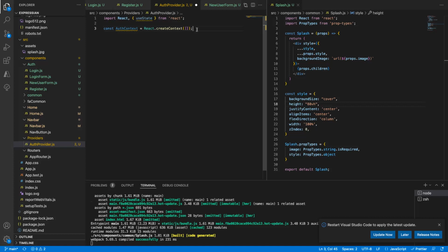I don't know why we do this. Yes, this is going to be what we're going to provide to the provider. This is that, and we're going to provide an array of items. Specifically, our auth state and our set auth state. So that's what this is, right? This is telling it what we're going to give it.